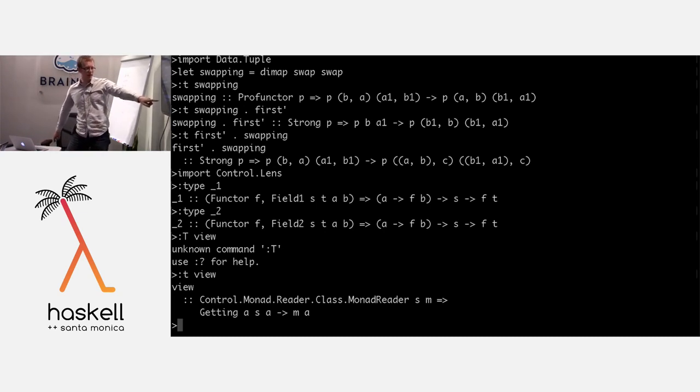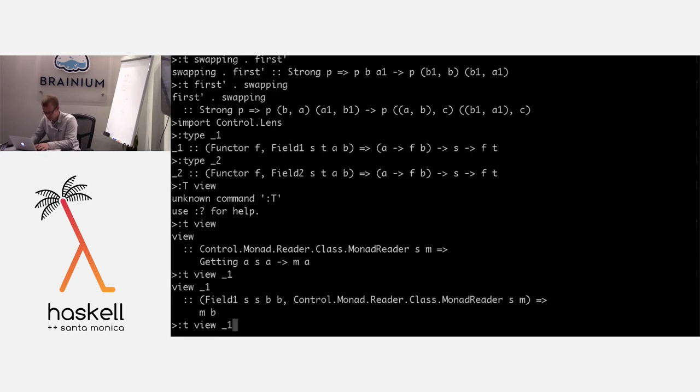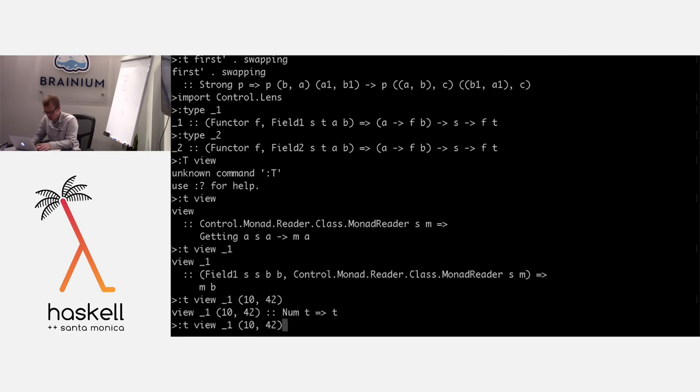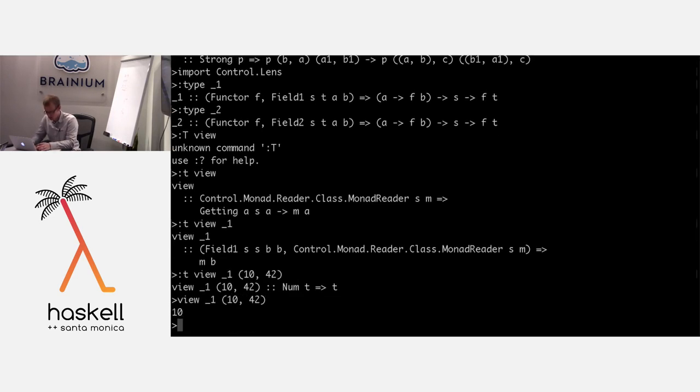So we can think of this as a lens-type thing that pulls out an A inside of a bigger S data structure. Sorry, bear with me. Okay, I gave up trying to understand these types a while ago.